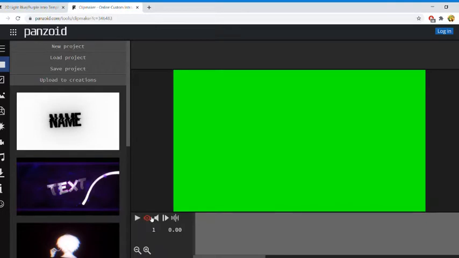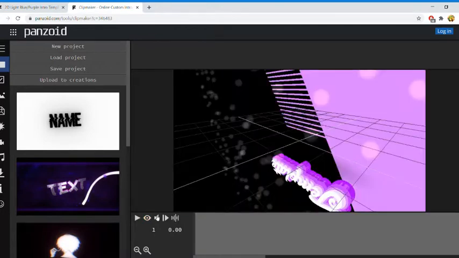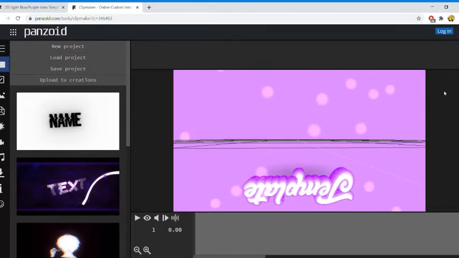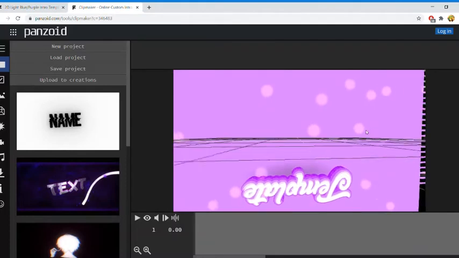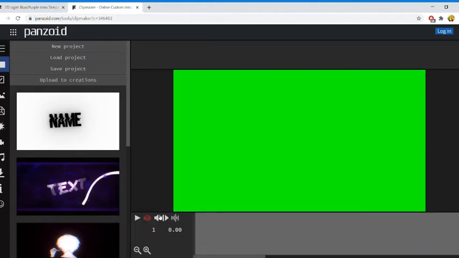Then you click on this icon, and it's going to bring us into the 3D view. This is like the overview. If you click on this, this is how the intro is going to look.